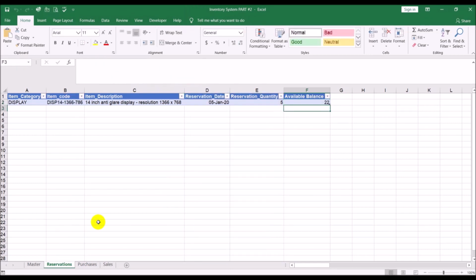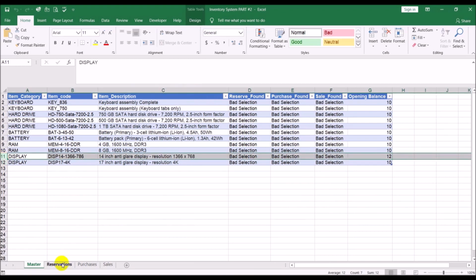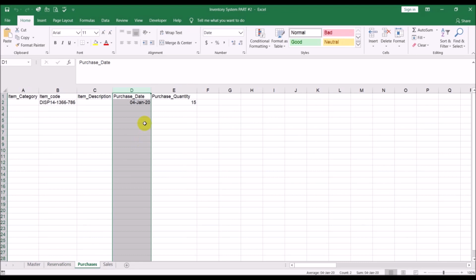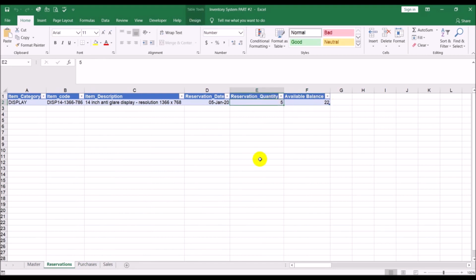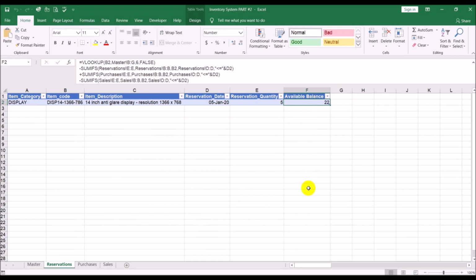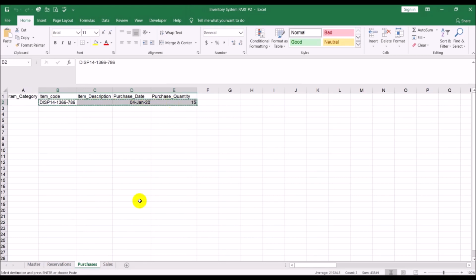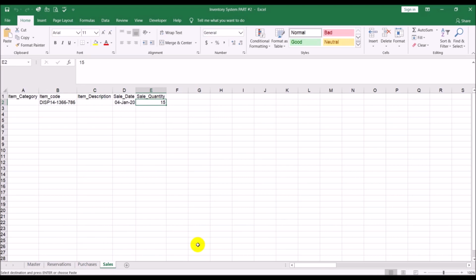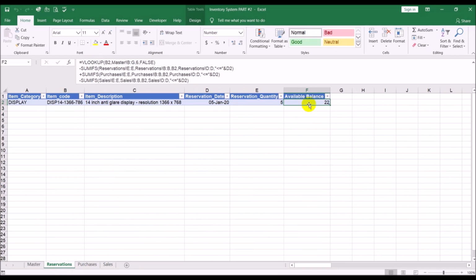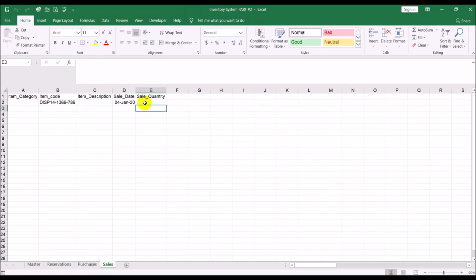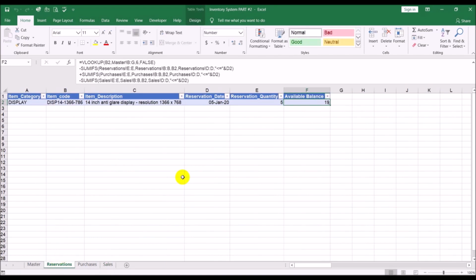Now we had an opening balance of 12, and we bought a quantity of 15, so 12 plus 15 gives you 27. Out of this 27 you reserved 5, so that gave you an available balance of 22. But supposing we copy this guy to the sales, and the quantity is 3. I'm going to leave it blank for now. Right now the quantity is 22. If I had sold 3 on the 4th of January, this should go down to 19. There you go.